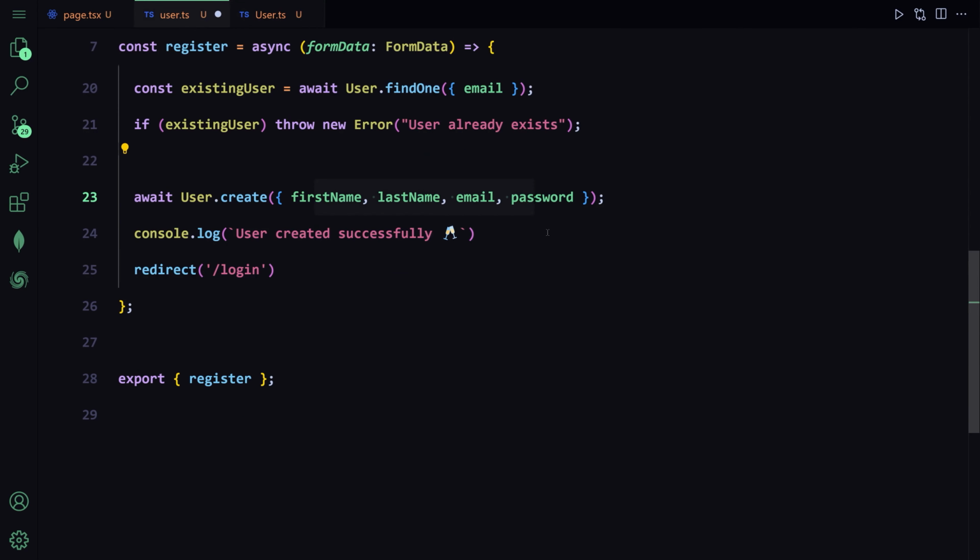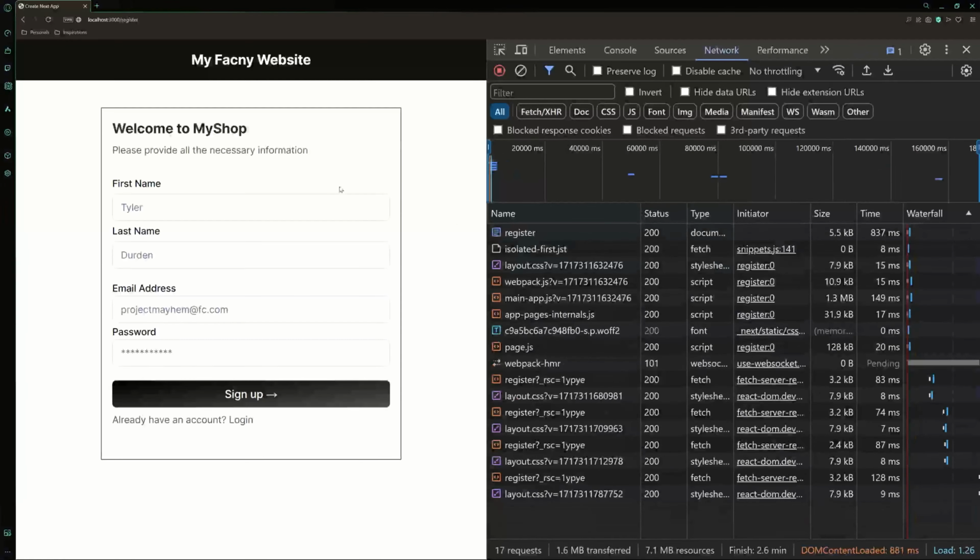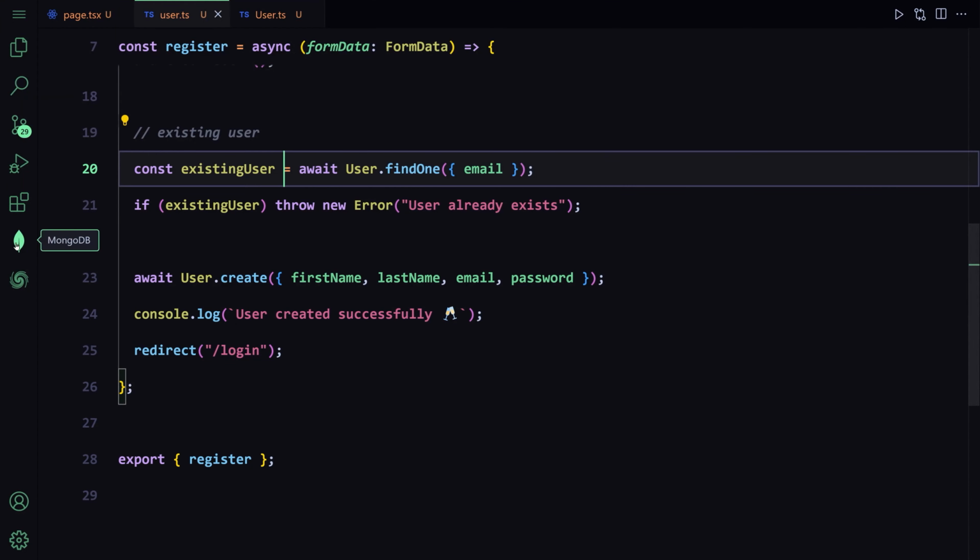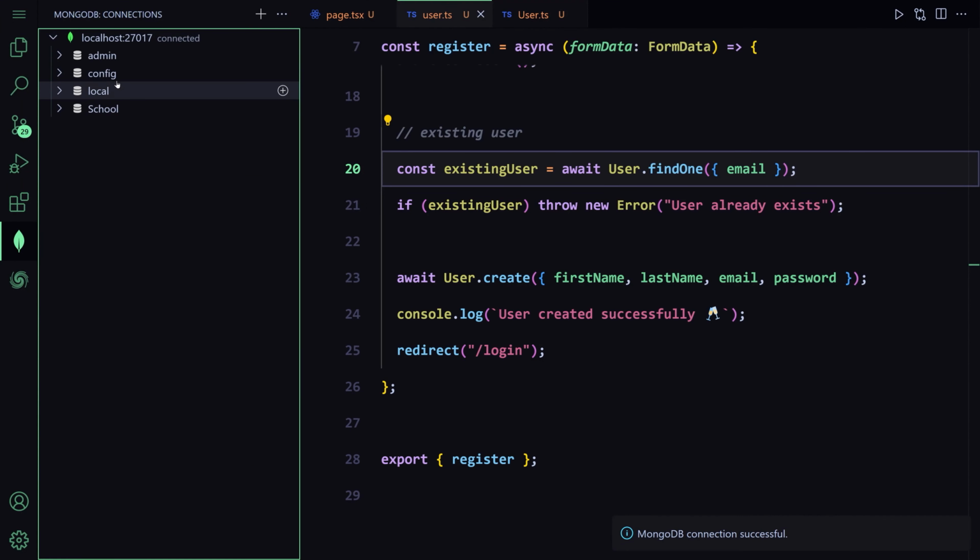Now let me save my file and let's try it out. Before I do, I'm going to open that, and now let me remove. Oh, we don't have anything inside there.